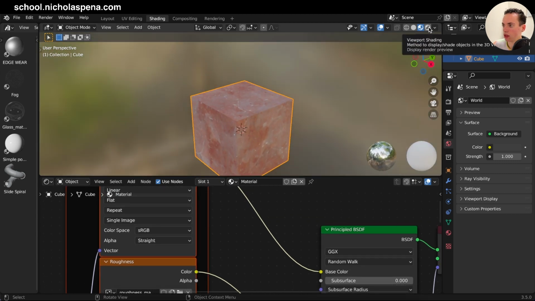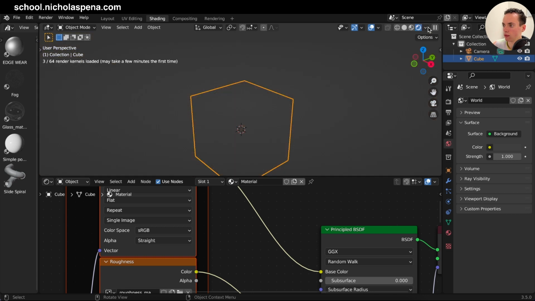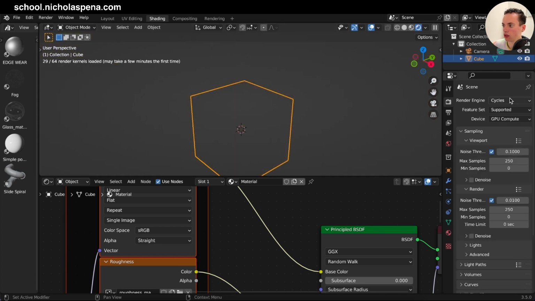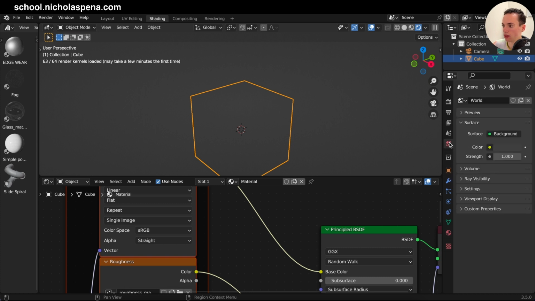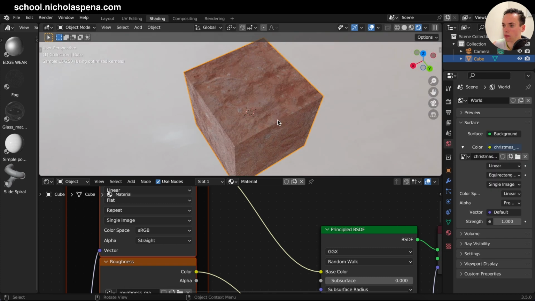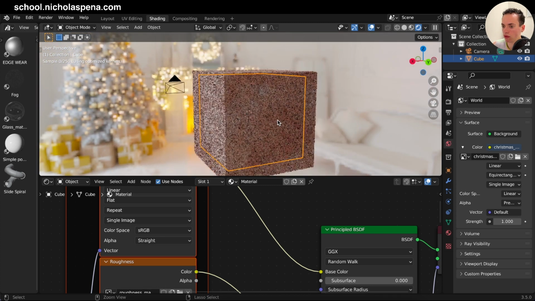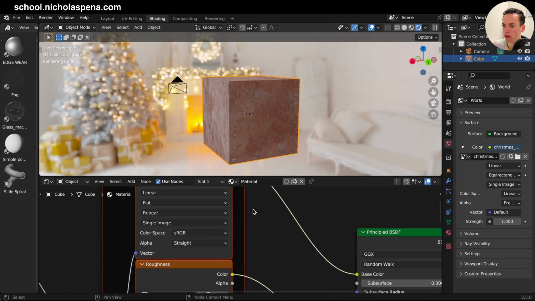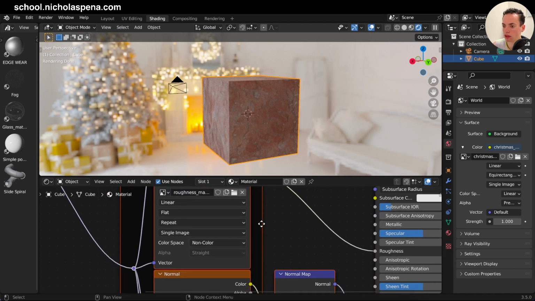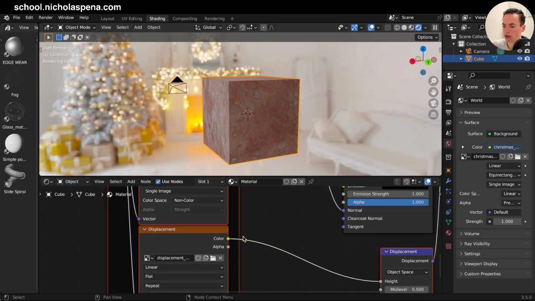I'm going in rendered preview and I am in render engine Cycles. I can put an HDR to put some lights. And now my texture is going to look like this. So it's not perfect, but you can still use the different maps, for example, the roughness map, the displacements.